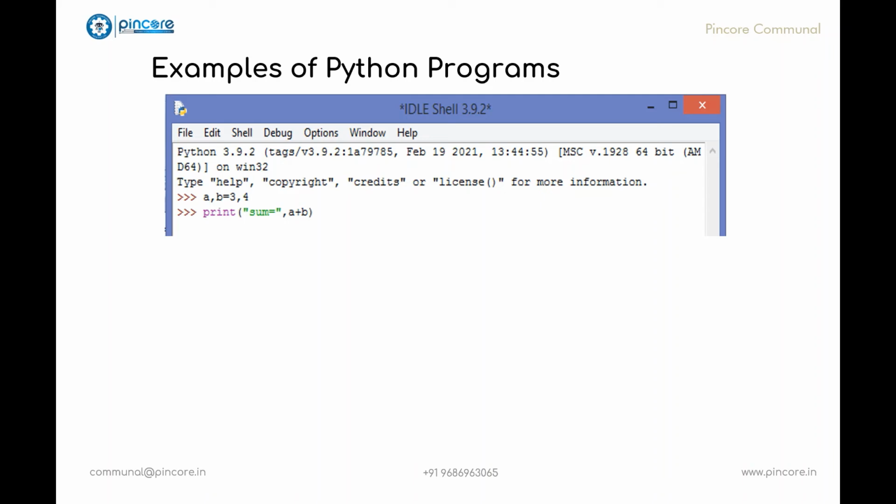As I am performing a sum operation, next I am writing the statement. Here print is the keyword that is used to print the statement, and as said before, whatever I need to print, I just write within double quotes. That is, sum equals to followed by a comma. Since I want to perform the sum of two numbers, I am giving the command as a plus b. As soon as I execute, you can see the output: sum is equal to 7. So in interactive mode, for every line of code I run, I can see the output immediately.